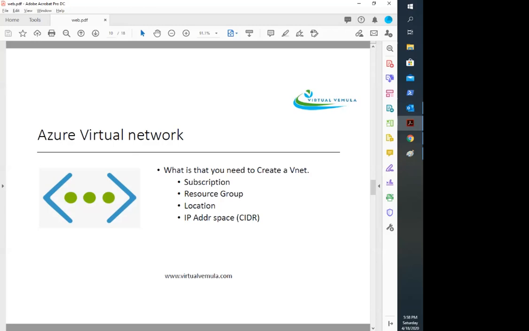So like any other resource, a VNet also needs a subscription, a resource group, and a location. And then you need an address space. This address space will tell what range of IP addresses my machines which are part of the VNet will be able to use. We'll see that practically. Okay, if you have any questions, hold them.